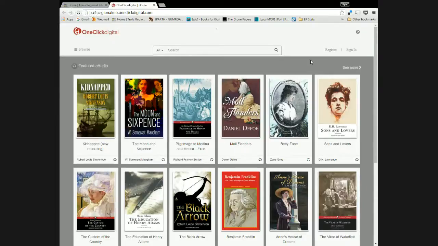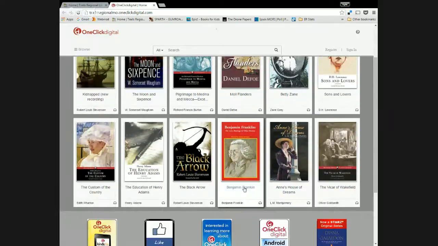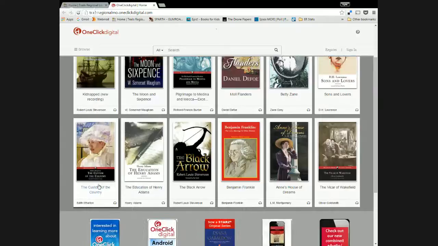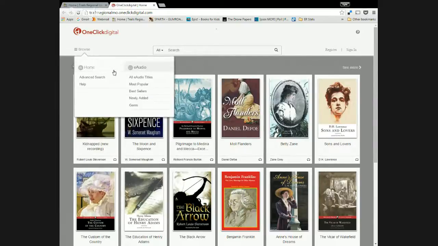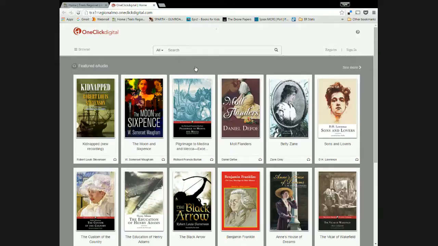So when they click on that, they will get this homepage. And you can see some of the things that are featured here: Robert Louis Stevenson, Zane Grey, Daniel Defoe, D.H. Lawrence, Benjamin Franklin, Henry Adams, Edith Wharton. So you get a good idea of what this collection looks like. You can browse in a couple of different ways. You can look at most popular, bestsellers, newly added, or by genre. This collection is pretty small. I want to say we have about 200 titles in here, so it wouldn't take you a whole lot of time to just browse through everything.